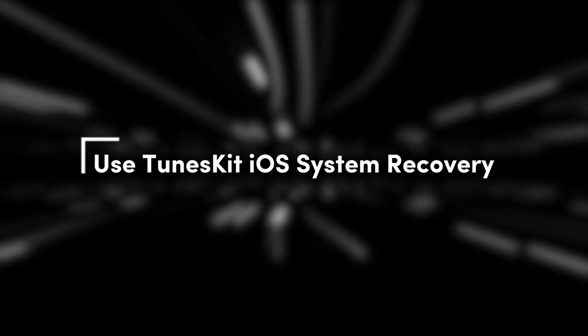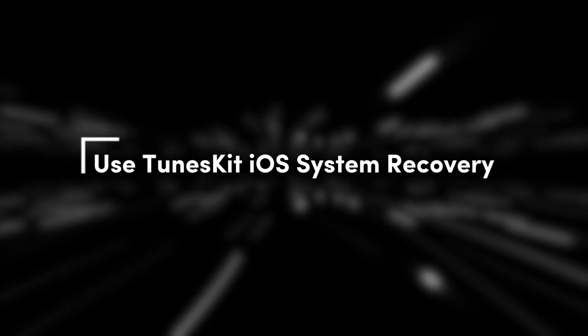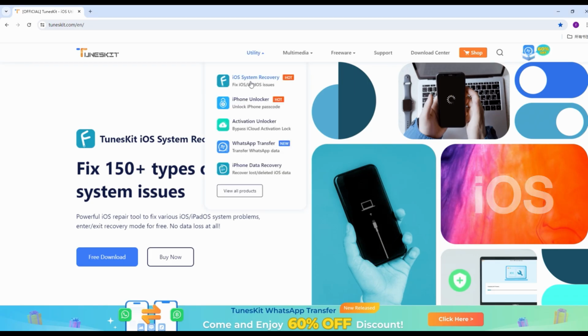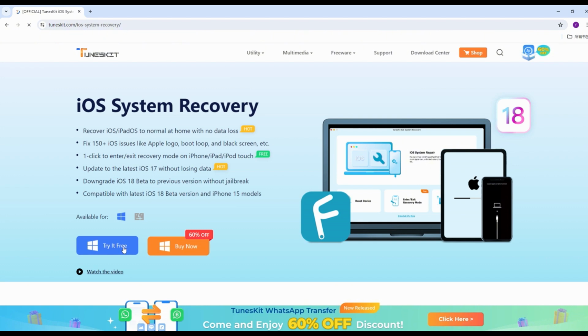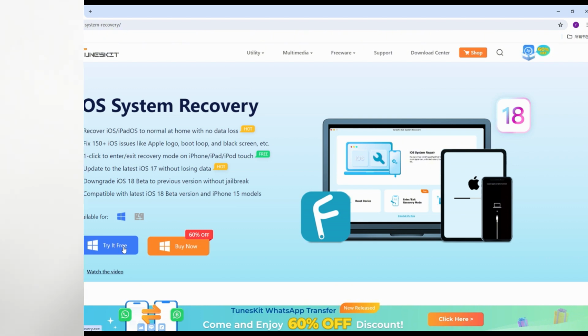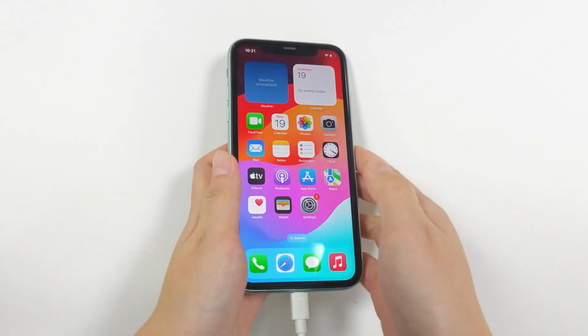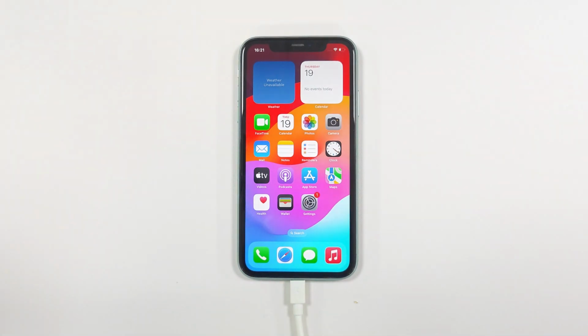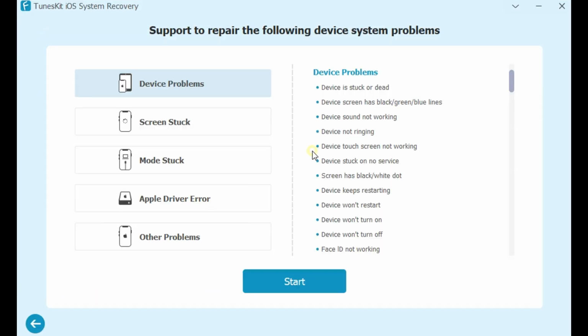Method 5. Use TunesKit iOS System Recovery. This professional software is excellent at solving all the system errors of iOS. Let's see how it works. Step 1. Connect your iPhone to computer and open the TunesKit. Choose iOS System Repair section and press the Start button.